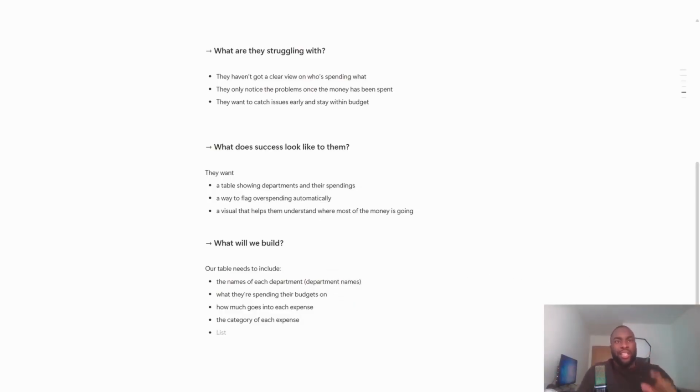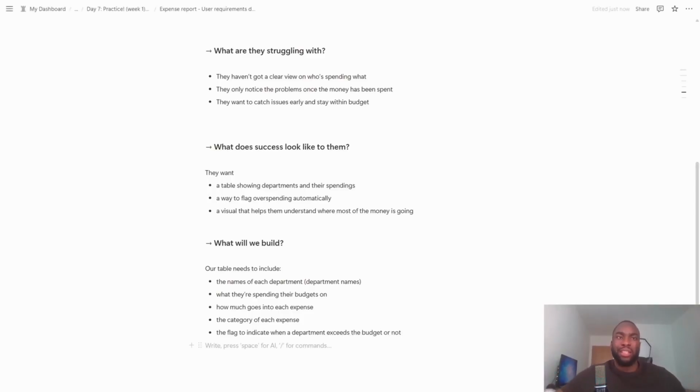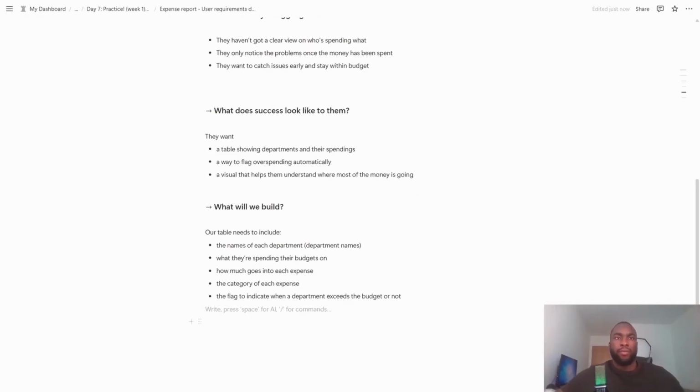So we need a flag to basically indicate when a department goes over their budget. So we need the flag to indicate whether a department exceeds the budget or not. So these are the list of things that our table will probably need. If I think of anything else, then I'll add to it later. But for now, I think we're good with that.